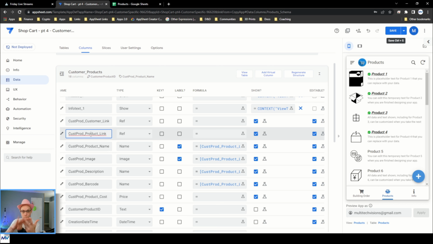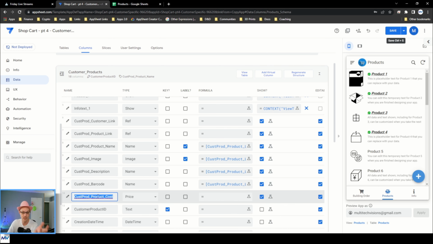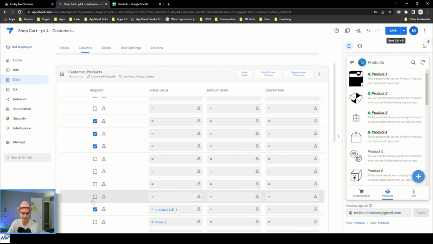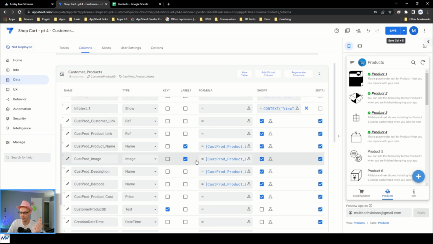So when I'm feeding it a product, it's going to take that product and pull out the name, image, and so on. And the only thing that's left is this customer specific column that I included for cost. I'm not going to make that required. I'll leave that empty. It doesn't matter. So we got everything that we need in place.